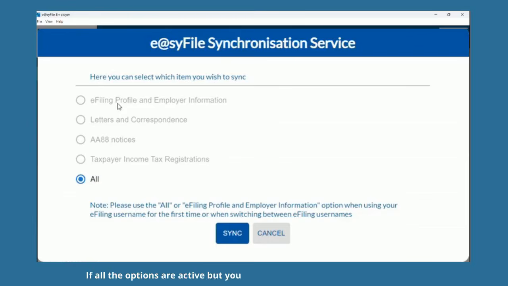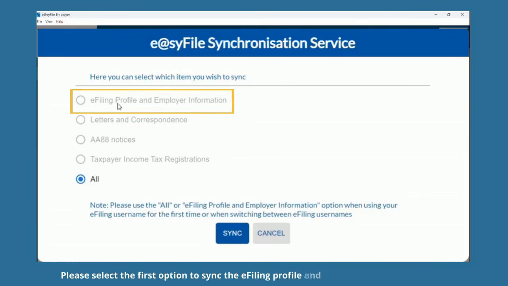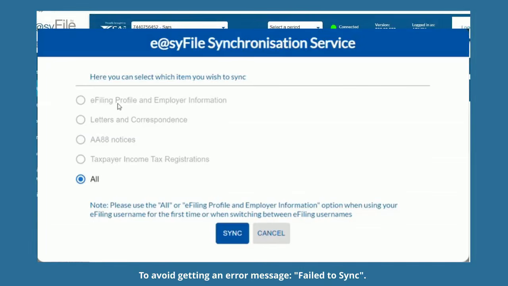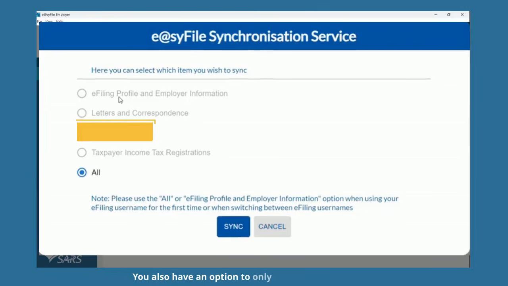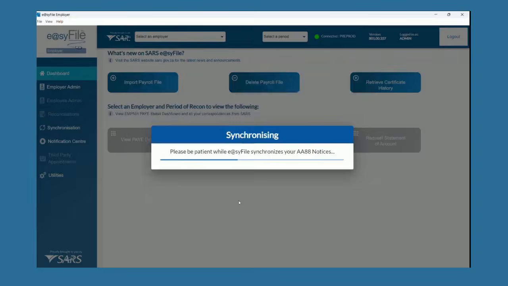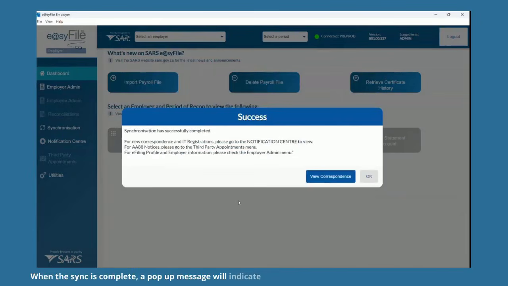If all the options are active, but you have not synced for the past 6 months, please select the first option to sync the e-filing profile and employer information first to avoid getting an error message, example, failed to sync. You also have an option to only sync the AA88 notices. Click on Sync. When the sync is complete, a pop-up message will indicate that the synchronization has successfully completed.